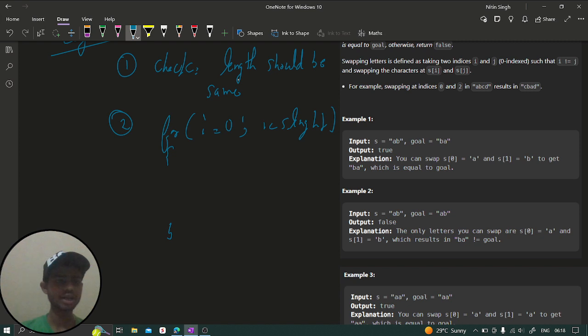Let's take an example. Let's say ABCD is our S string, and let's say the goal string is CDAB. You can see, guys, the number of mismatches between S and goal. A and C are not matching, so the total number of different characters is 1. B and D also not matching, 2.